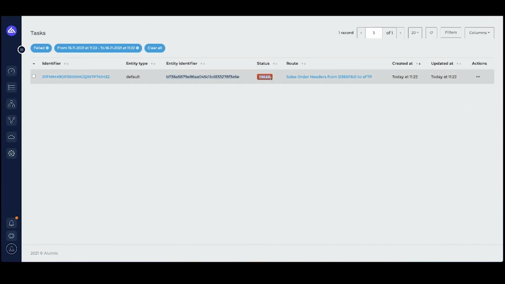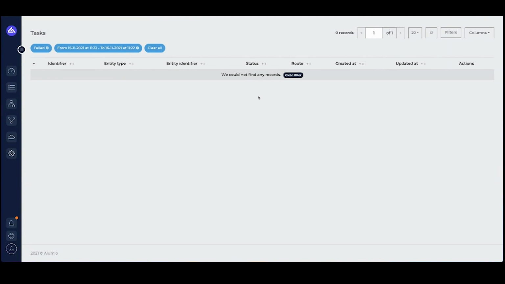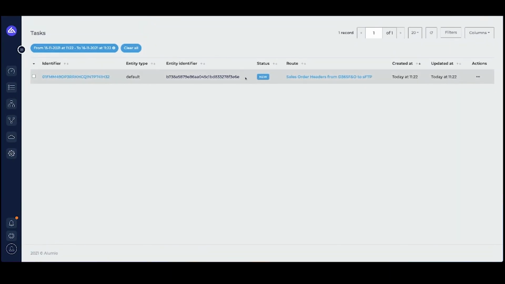Then we have a status. In this case, it failed, so I will show you why it failed. We have a route. We can see when it was created, when the last mutation was, and we have some actions. So we can also retry this task if we would like to. Now it disappears from the failed list. If I remove this filter, we can see it's new again.